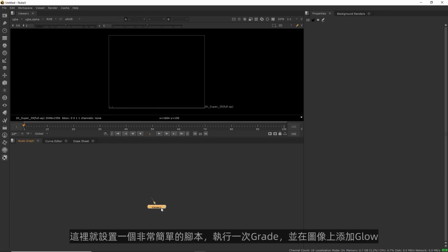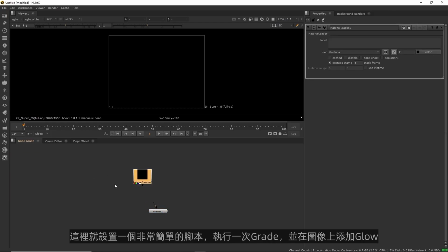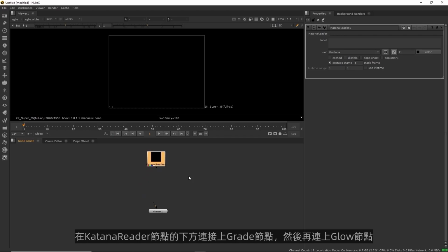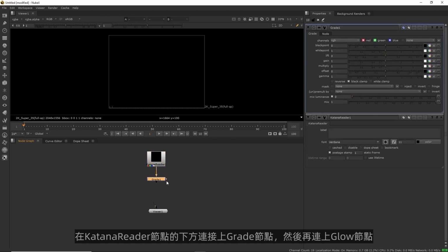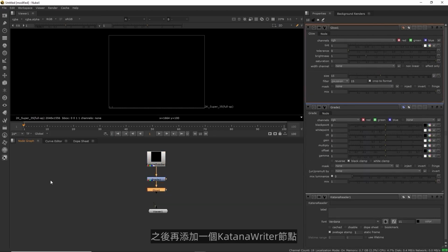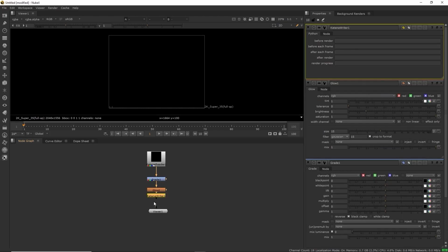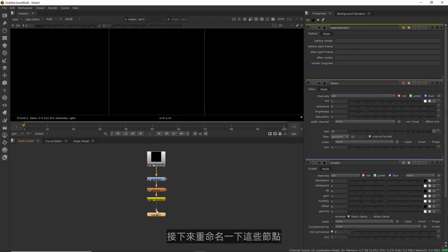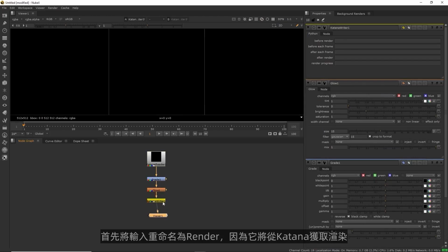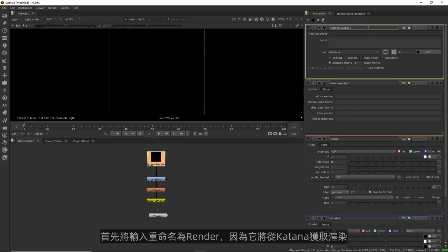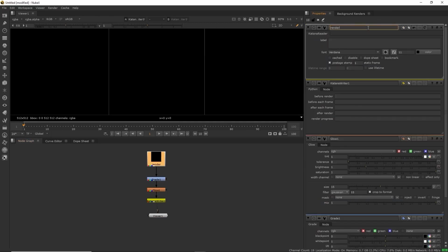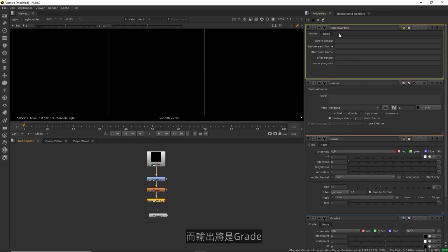I'm just going to set up a really simple script that will perform a grade and add a glow to the image. So I'll connect my Katana reader node to a grade, and then a glow, and then I'll add a Katana writer node. And I'm just going to rename these nodes. I'll name the input render because it will be taking a render from Katana. And the output will be grade. And now I'm just going to save this script.